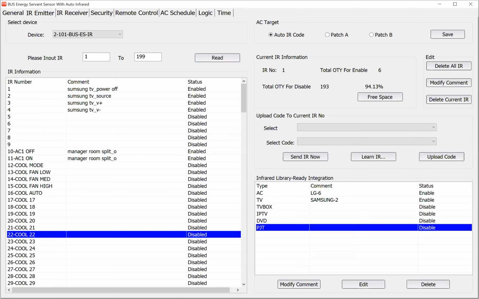Do you understand about this function? Any question? AVR, audio video receiver.